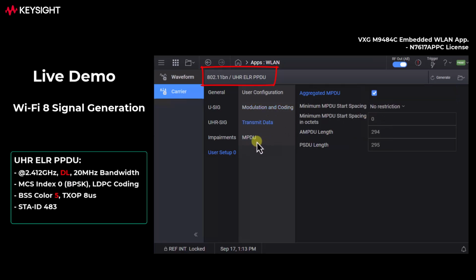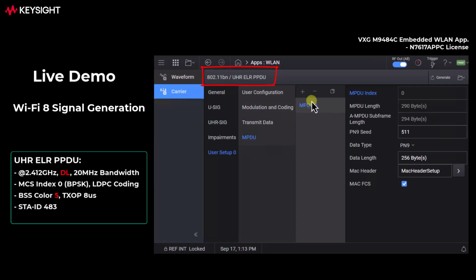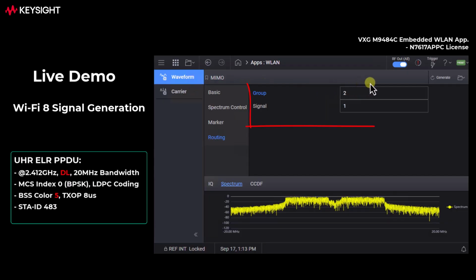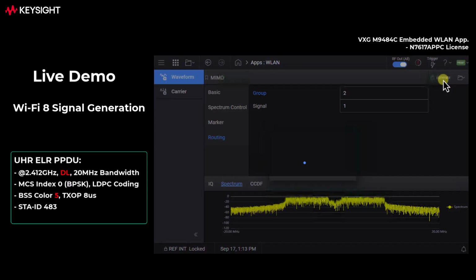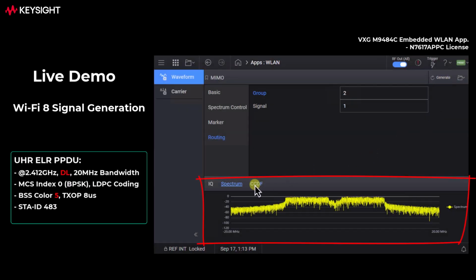In the MPDU page, you can add or remove data fields here. Set the data length and choose the data type. We'll stick with the defaults. Back in the Routing page, confirm your output is set to group 2 signal 1. Now hit Generate and boom, your signal is live.